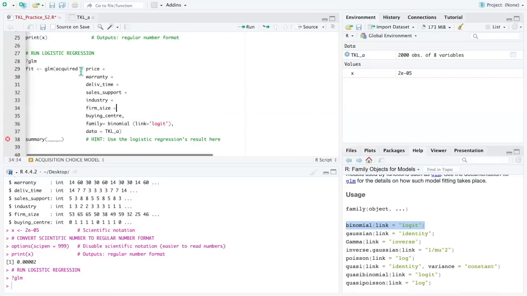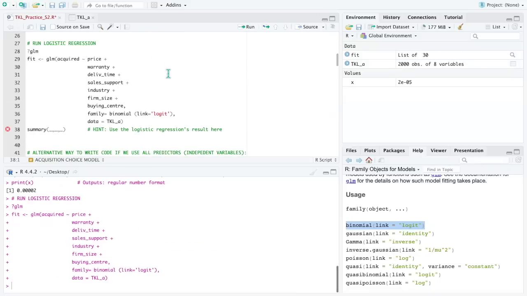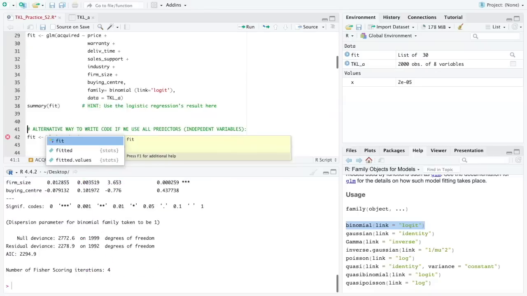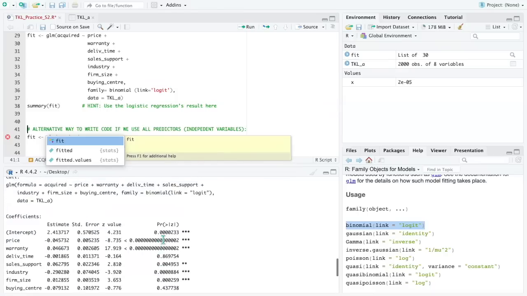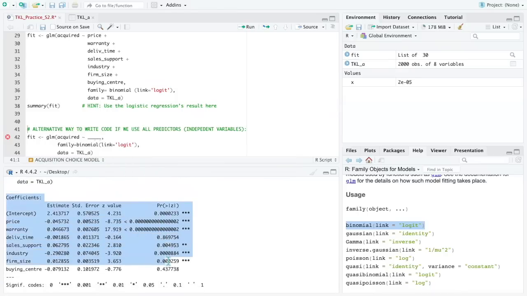right? I think we can run the code already. Good. Now, we store the output of the GLM function in the fit object already. We can summarize this object to see the output. All right, so we have the output right here.